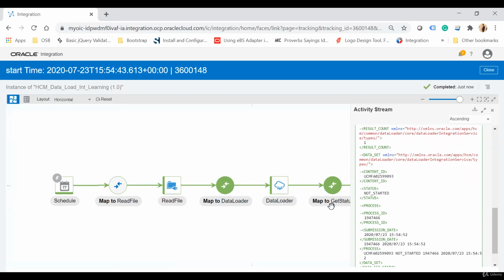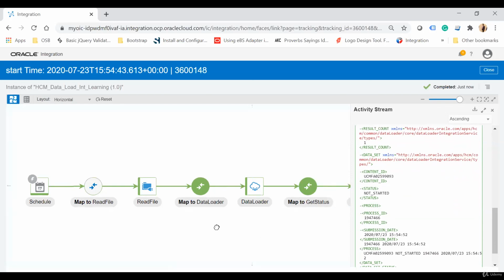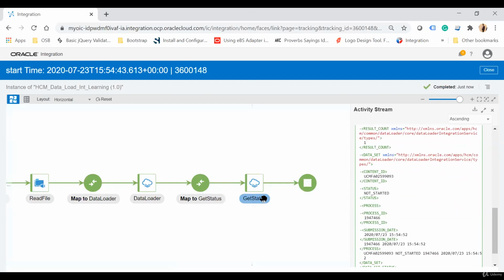but you can use the ID to get the status again and again. You can run this get status under the while loop until the time you receive the status completed, something like this. You can run the for loop or while loop. So this is how you can use this HCM adapter to load the data using the data loader functionality.